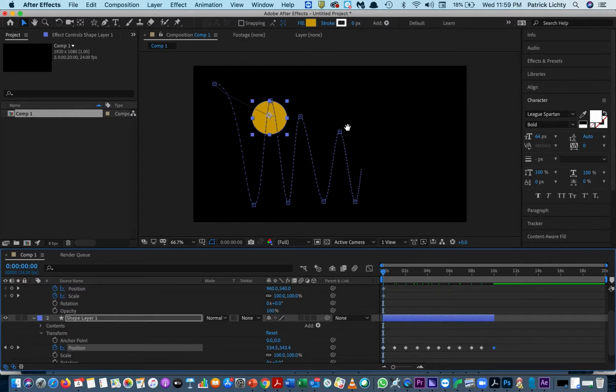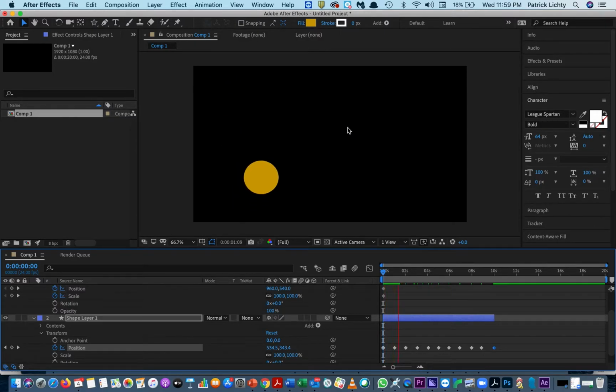Wow, okay. See how it makes those little curves, but it's still just moving in a very linear fashion, which is just really no good.